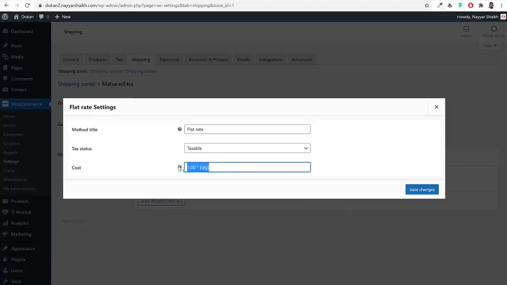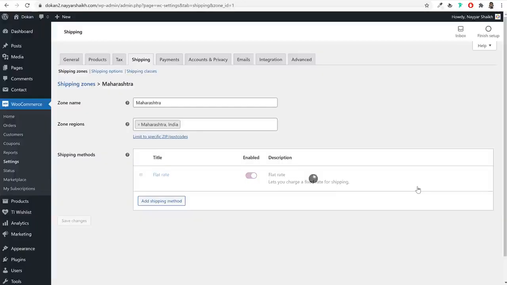Now what this will do is multiply the quantity with $1. So if this person is purchasing 10 t-shirts, then it will be 1 into 10, $10 for shipping. If this person is purchasing maybe 3 t-shirts, then 1 into 3, $3 for shipping. So this is how it works. Now click on Save Changes.